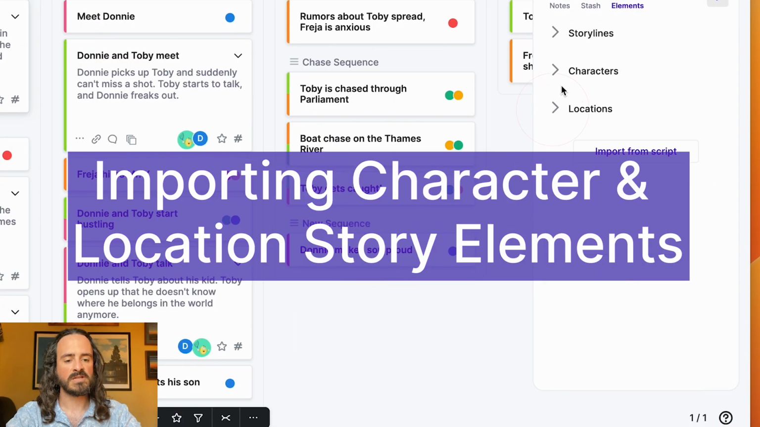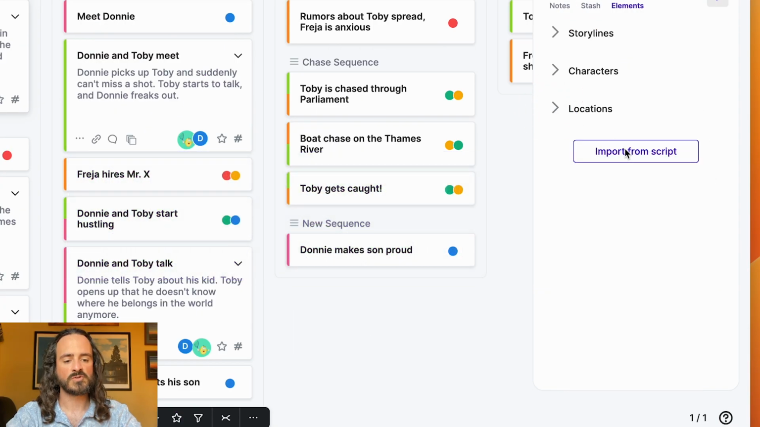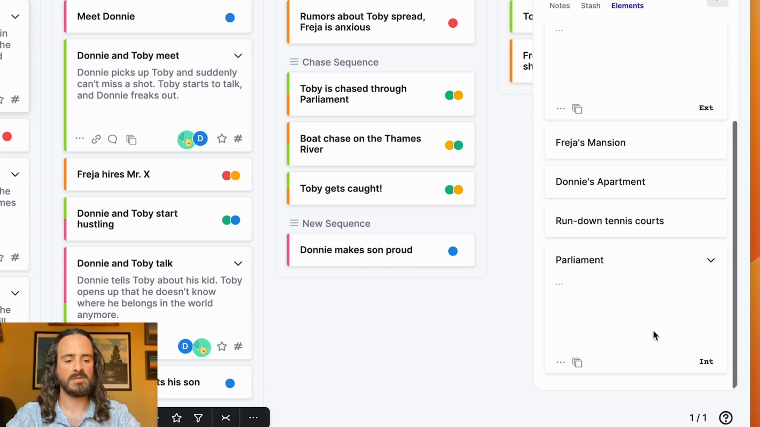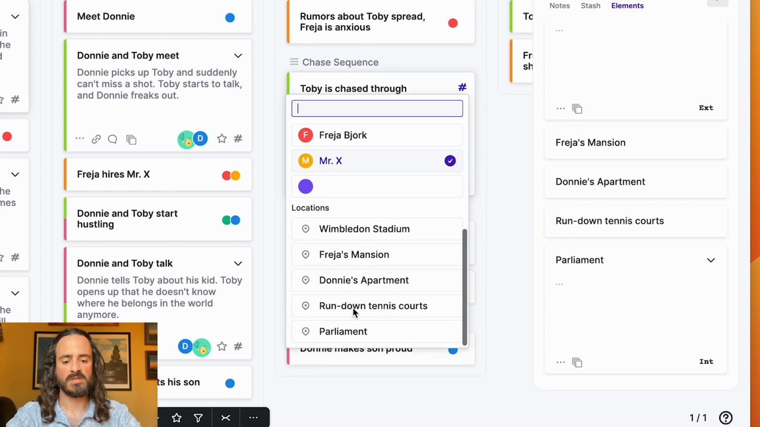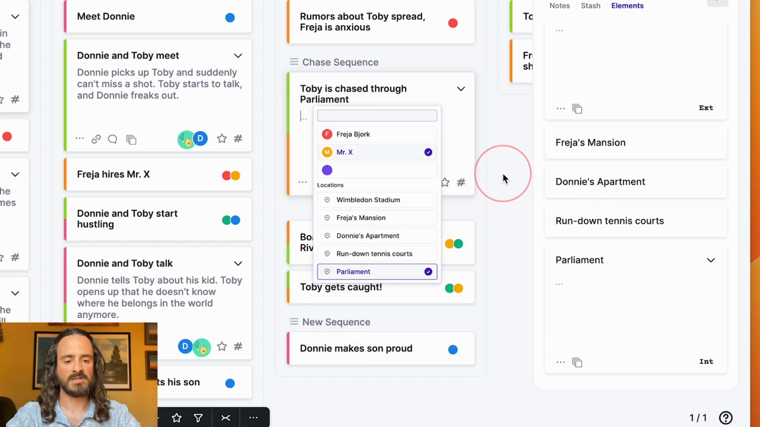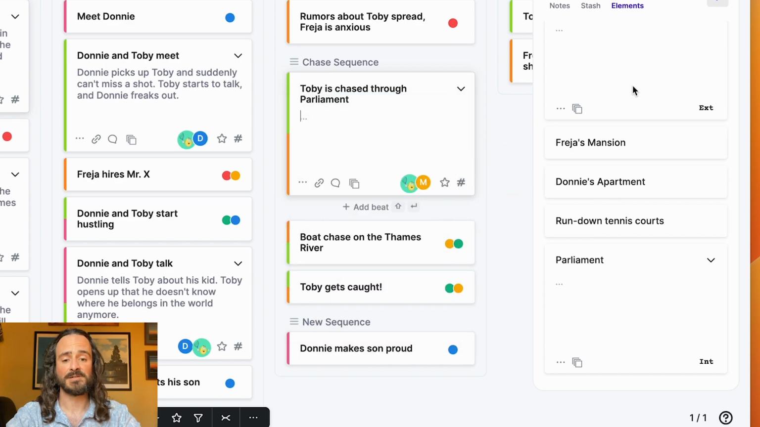For characters and locations, you can also import from script. So if you've started writing your script already, you can import a location. So for instance, in this script, I have Parliament as a location. So I can just click there and Parliament will automatically be created as a location. And now when I tag, for instance, Toby is chased through Parliament with the Parliament location, the autocompleter will give me that as an option.